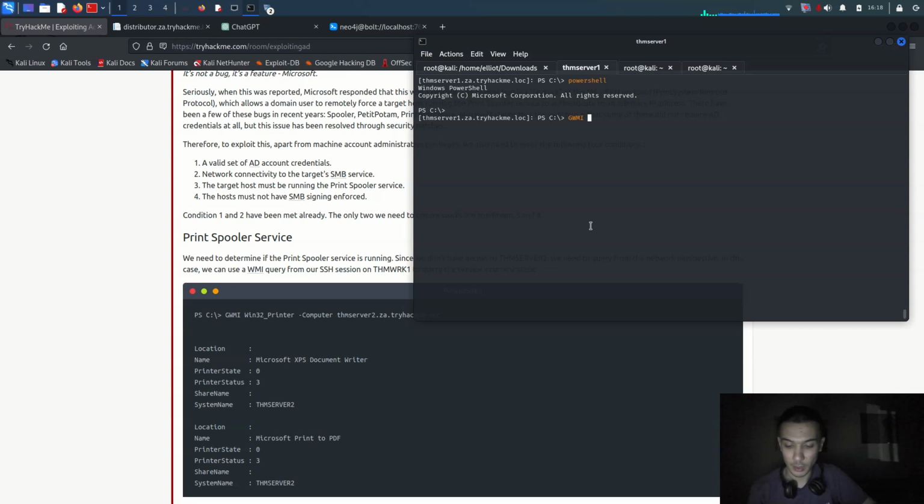To look in PowerShell, we just have to run gwmi Win32_Printer -ComputerName for TryHackMe server 2 -a.tryhackme.loc. Yep, like that. We just have to look here. Now, access is needed. Why?